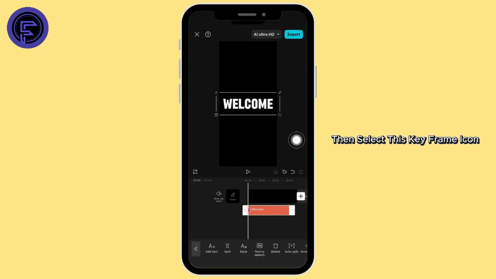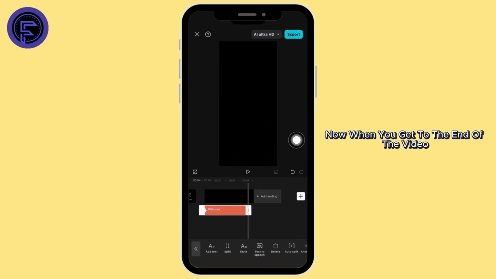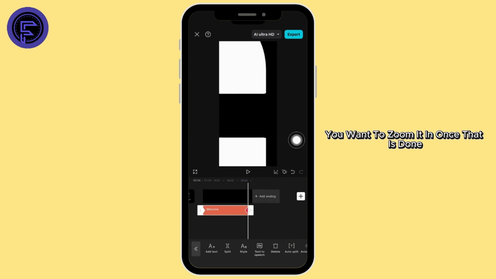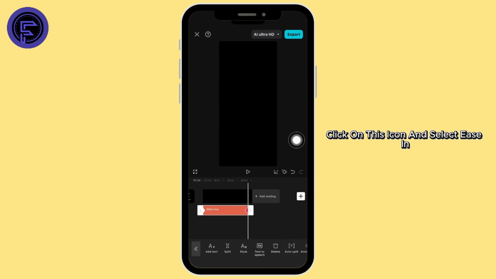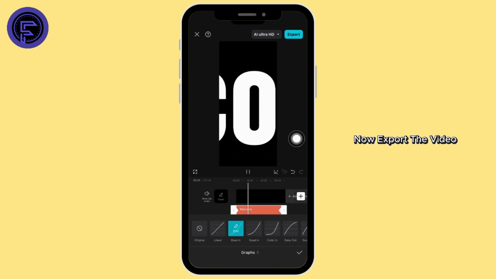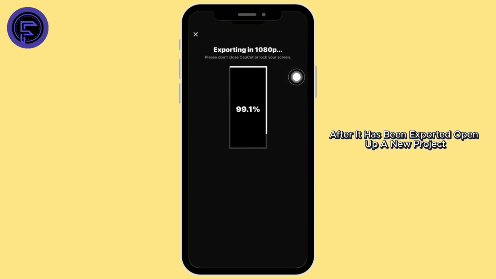Then select this keyframe icon. Now, when you get to the end of the video, you want to zoom it in. Once that is done, click on this icon and select Ease In. Now, export the video. After it has been exported, open up a new project.